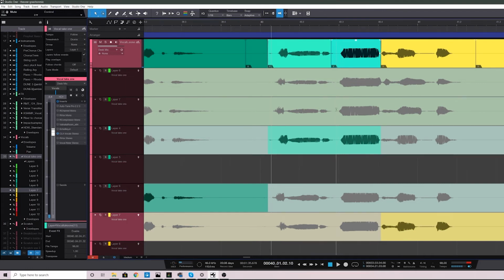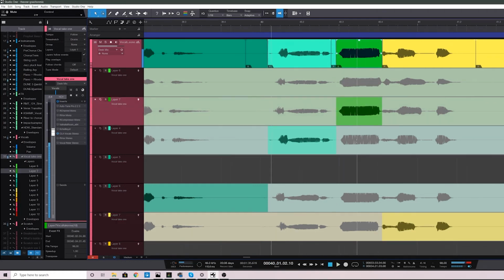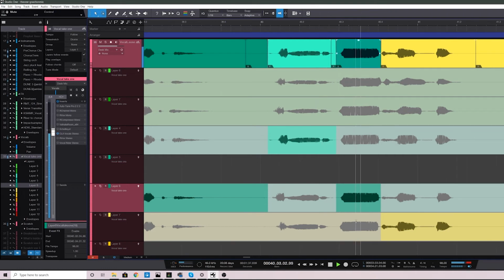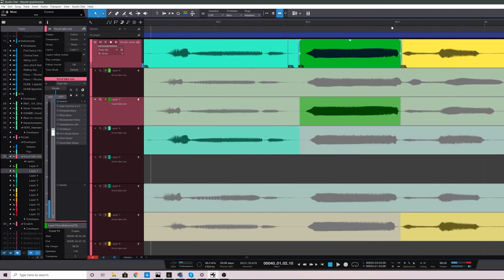So let's listen to this note here. I'm living for wonder. I'm living for wonder. I'm living for. So this one sounds sharp. This one sounds flat. I think this one's the best. It has the best emotion and it's the most in tune.